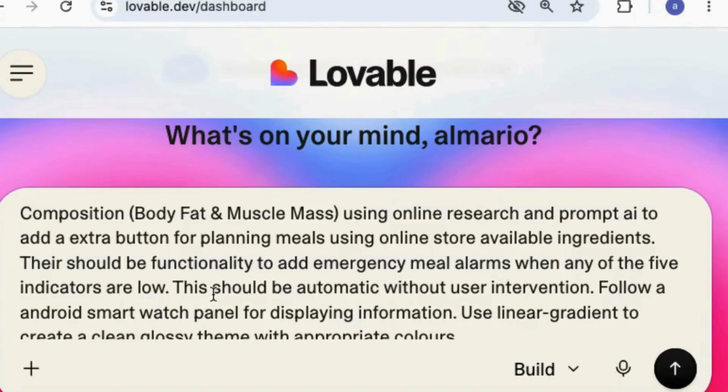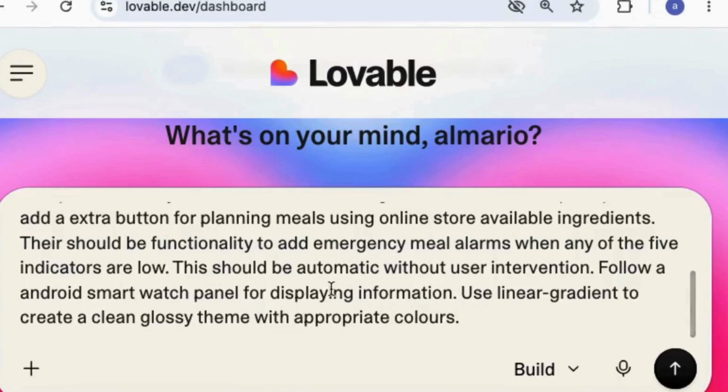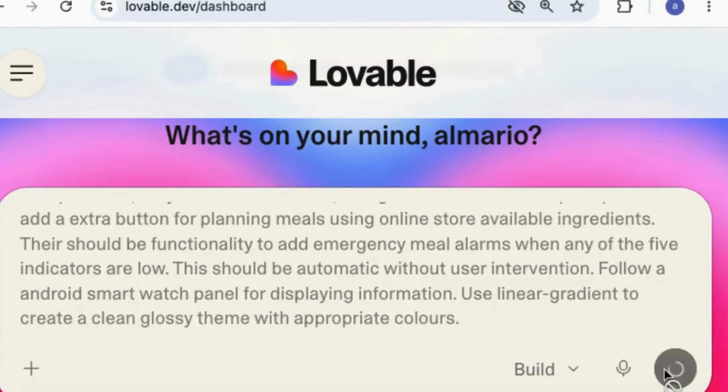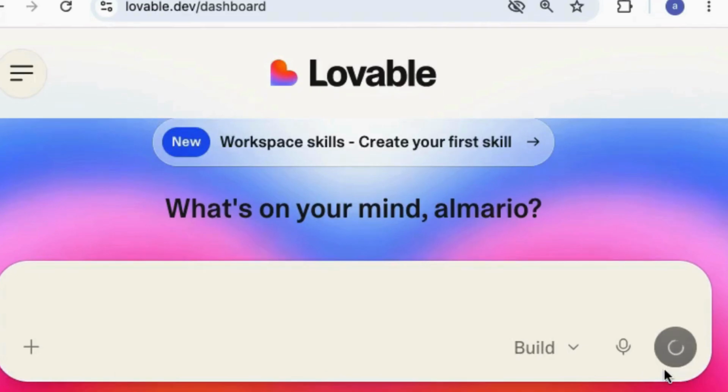And you should add an extra button for planning meals and have an emergency alarm for when any of these indicators are low, so it can be replenished. It should be automatic without user intervention, and follow an Android smartwatch panel for displaying the information. So this app is for a smartwatch, and let's see.